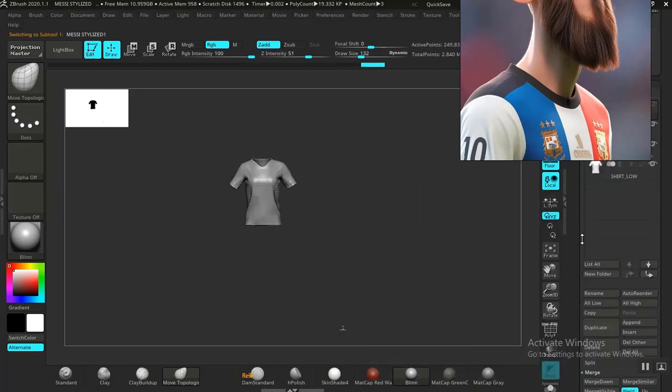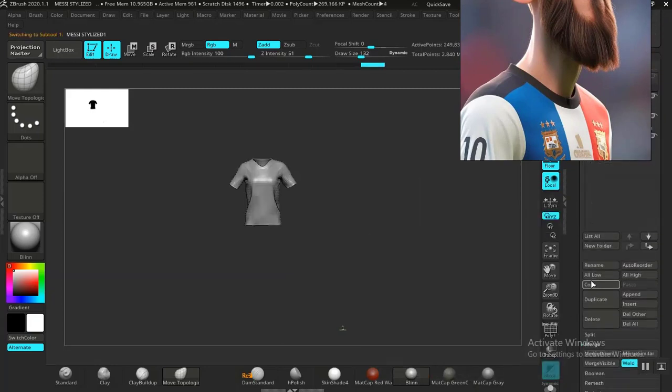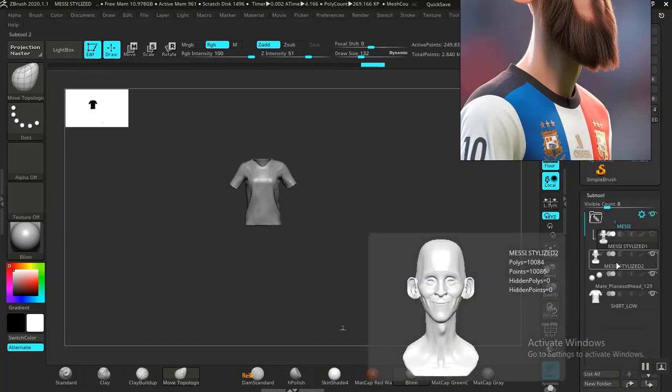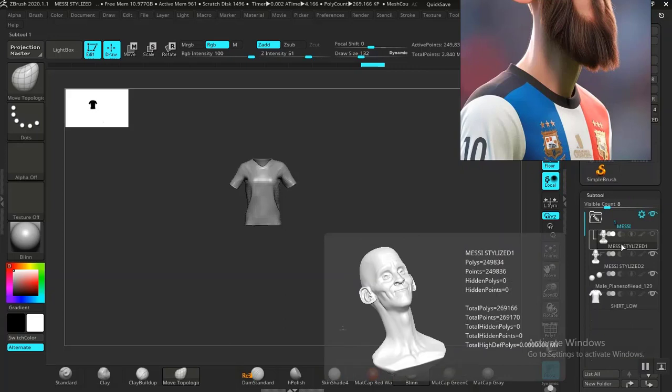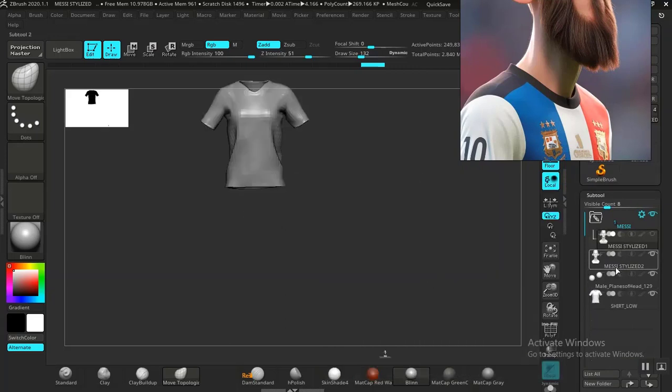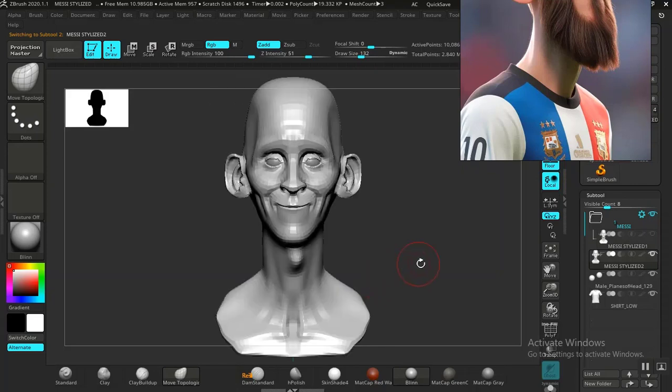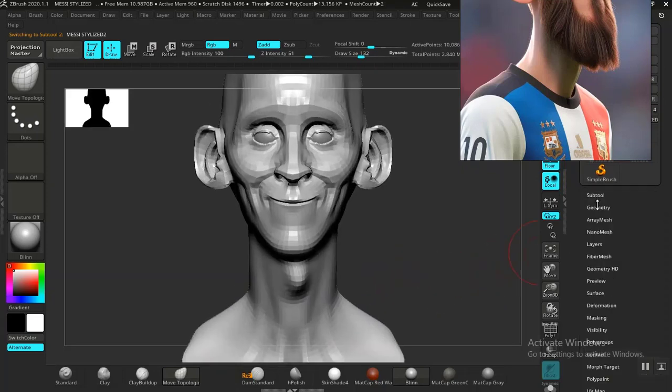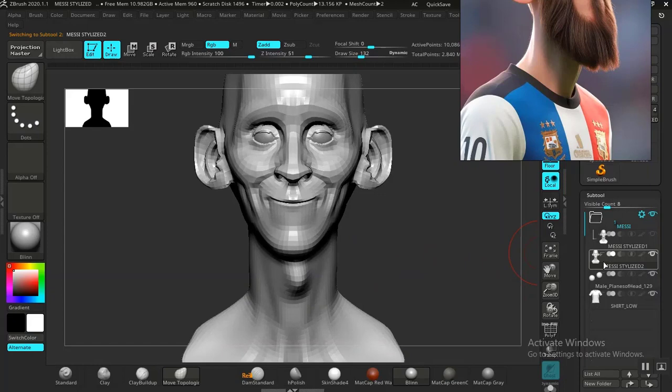So select the first one. New group, okay, folder, new folder. And just name this MESSI. Okay. Then I'm just going to drag the other one, the original one, the main one into that folder, just to make sure this is the right one. Yes, that's the right one.